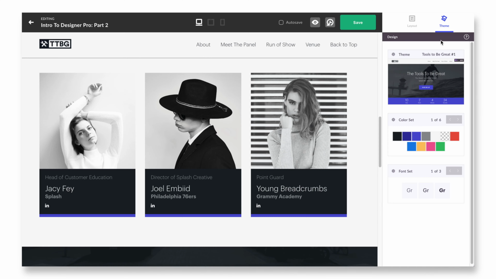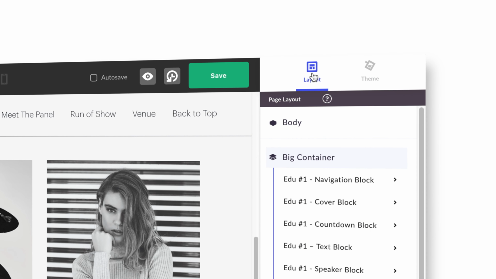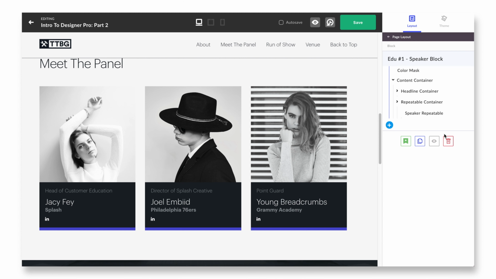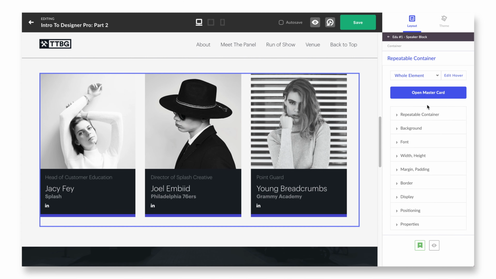To do this, click into the Layout tab. Navigate to the block that houses the repeatables you wish to unlock. Click into the repeatable container. Then, click into the top accordion tab.